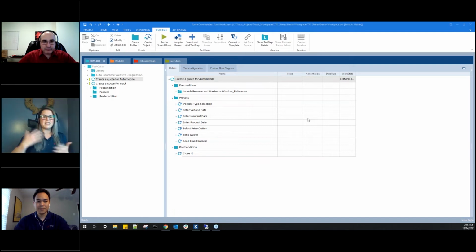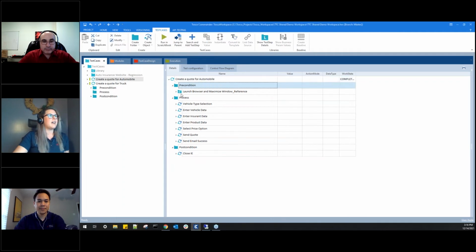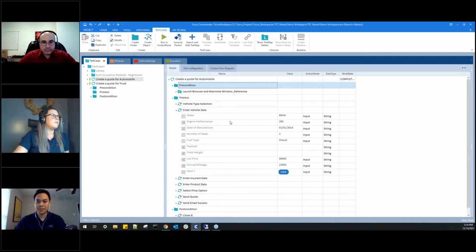Before we go back to the integration point, I did want to do a bit of a walkthrough of how these tests can come together in TOSCA. Before we work backwards and design a test, I want to show you what a test case looks like in the TOSCA Commander. Day to day, if you are a user in TOSCA, this is where you would be working. You can see I have some preconditions and some really business readable language here. I'm launching my browser. I'm clicking on a link called automobile. I am entering some vehicle data: make, BMW, engine performance. It's really easy to understand what's happening.